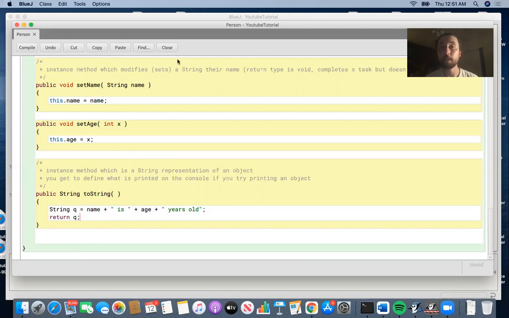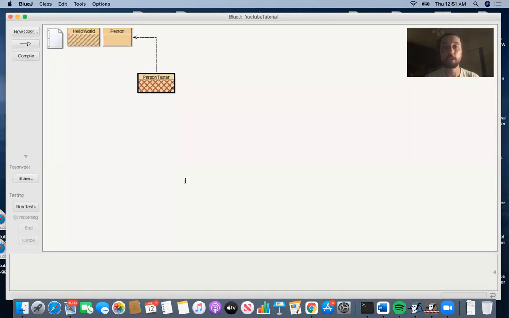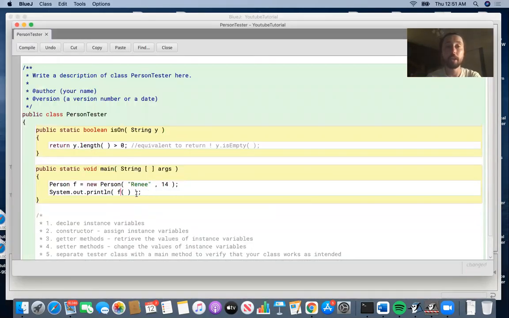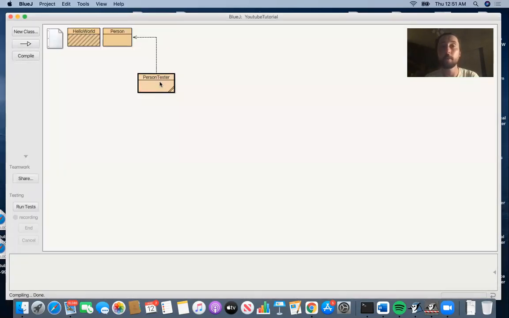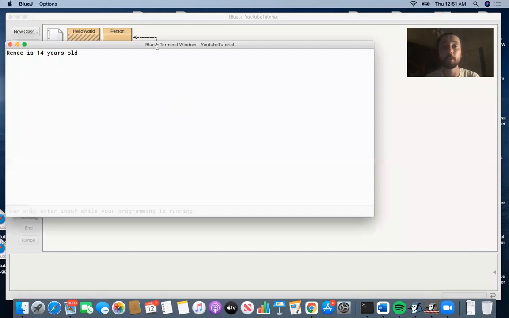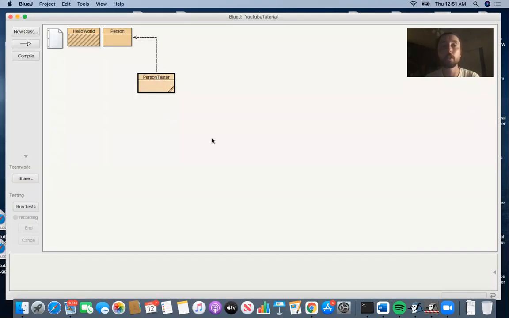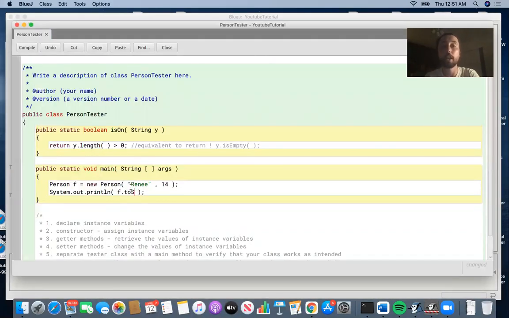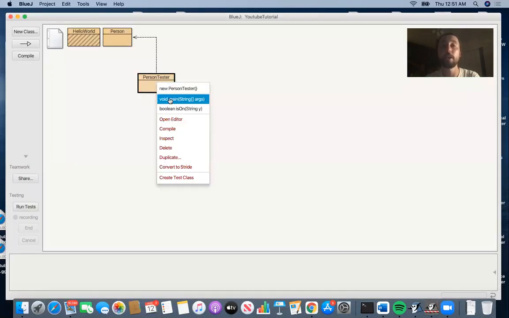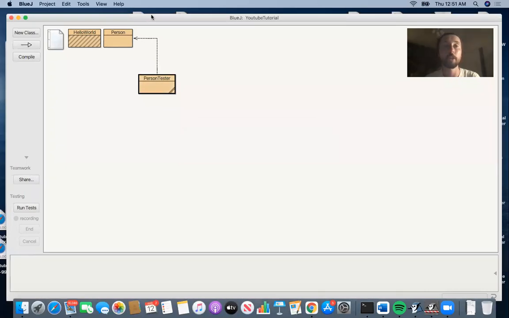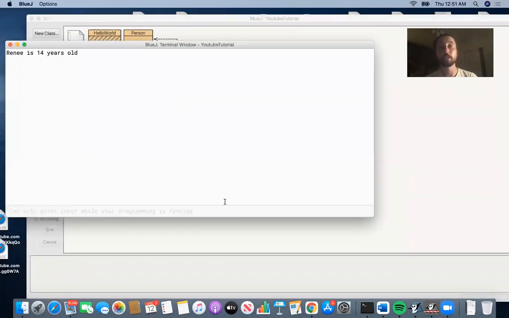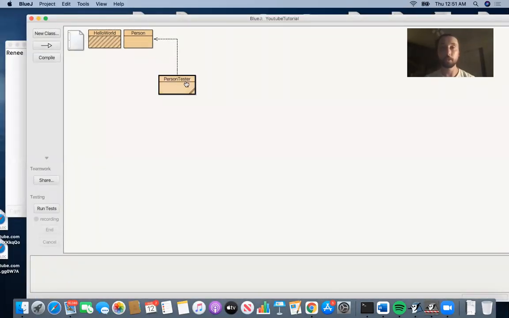But you don't even have to call .toString. So if we go ahead and do that here, you could say f, and Renee is 14 years old. According to how we made the toString method, that's what would be printed here. So you have Renee is 14 years old. Or alternatively, you can just say f.toString, but the implication is there. It's the same either way. Okay, so Renee is 14 years old.